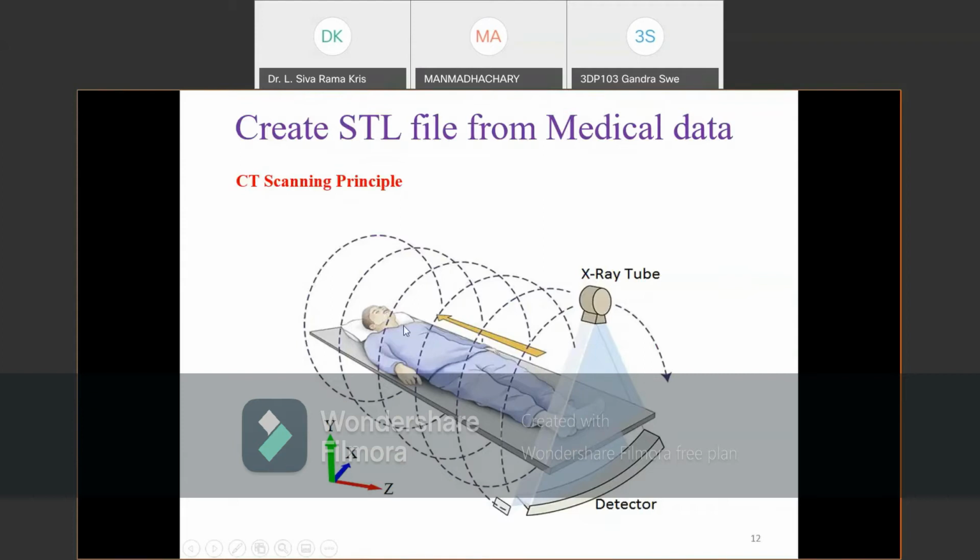Yesterday I forwarded to you the DICOM images. That is one single skull image. You can see nearly 146 images are there.